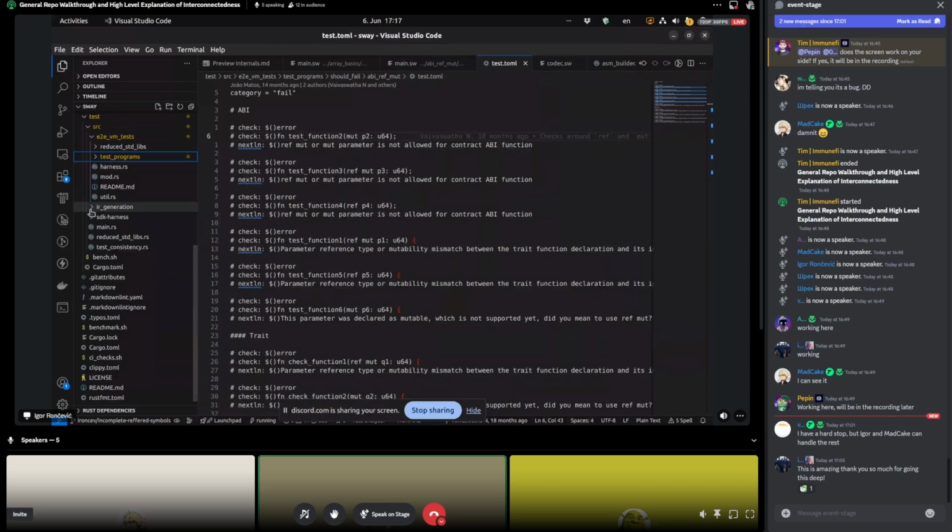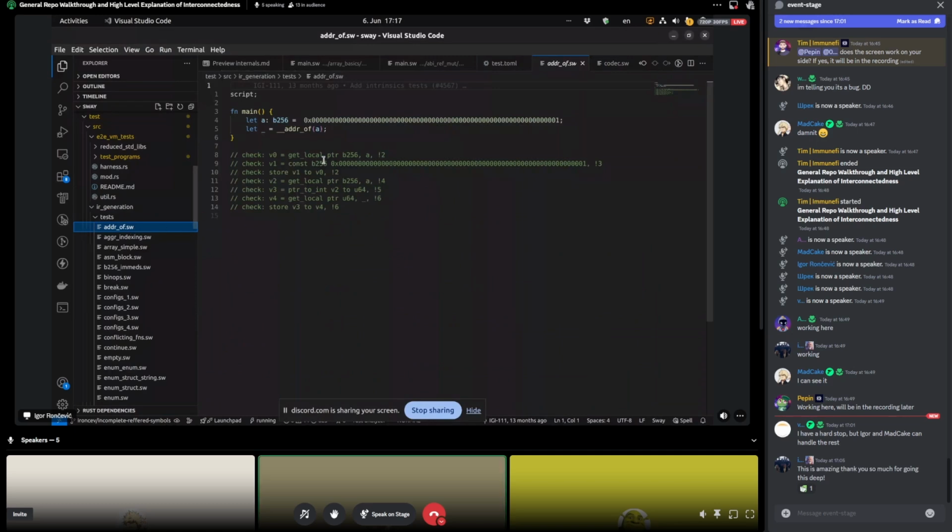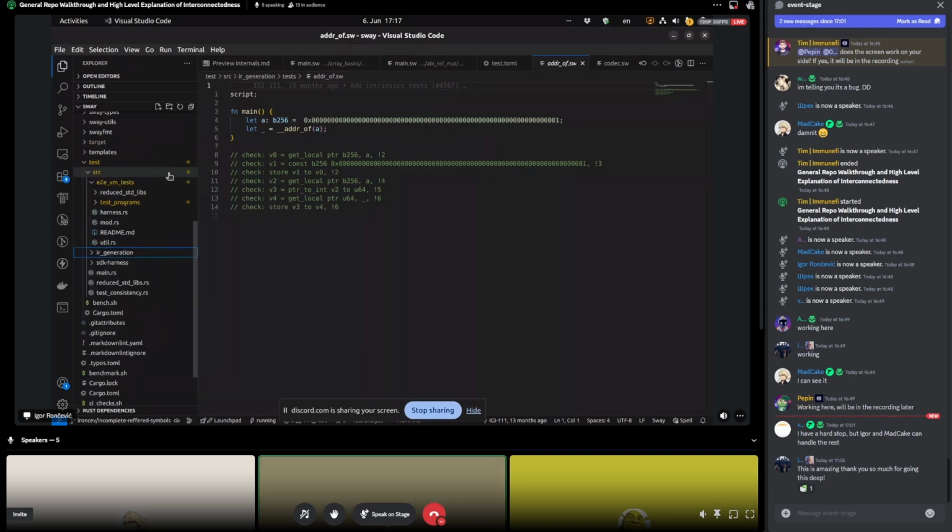And we also have a special test for the IR generation, where in these tests we have different Sway programs, and then we run particular optimization passes on these Sway programs, and then you can see these checks, which actually check if the IR which is generated is the one which we are expecting. That's, let's say, how we check the correctness of the compiler.